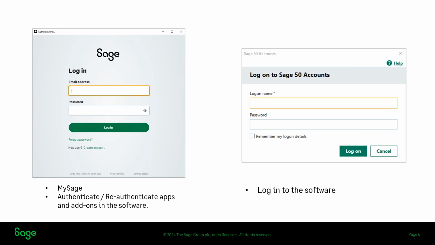So on the left is when you need to re-authenticate. You tend to see this window in your Sage 50 accounts product when you need to re-authenticate any of your connected services, and that could be any time up to 6 months. And then the one on the right is what you're going to see every time you log into the software. You'll pop in a username and password combination.